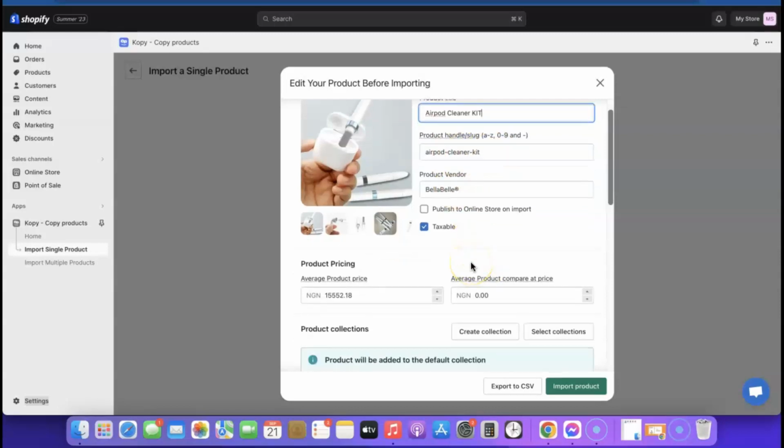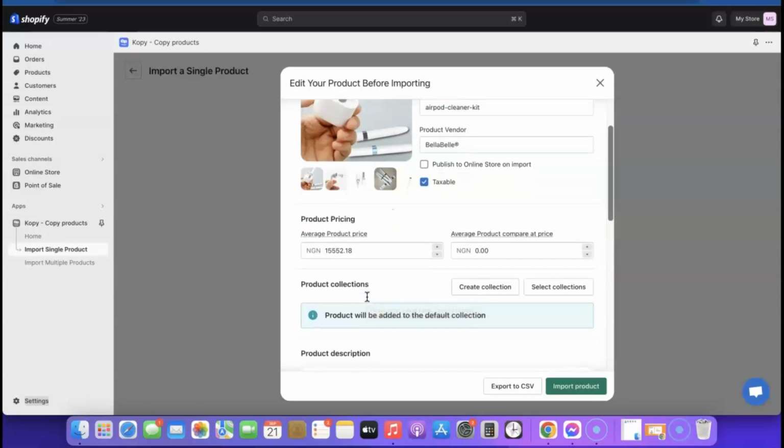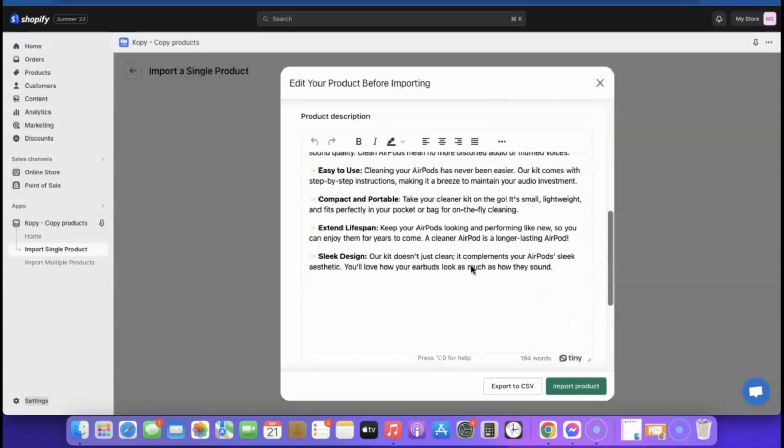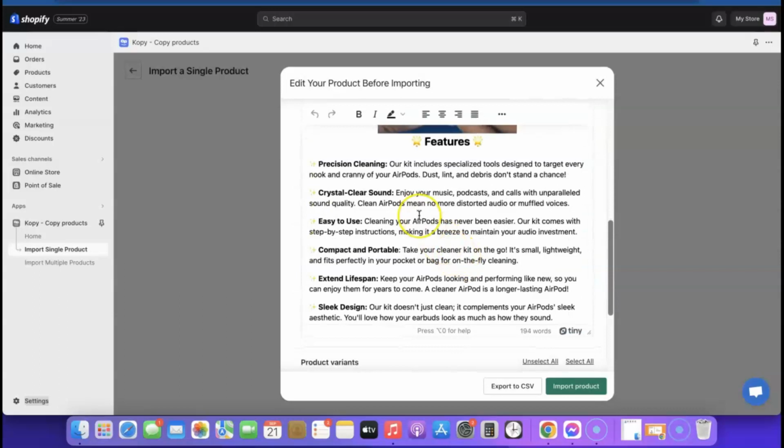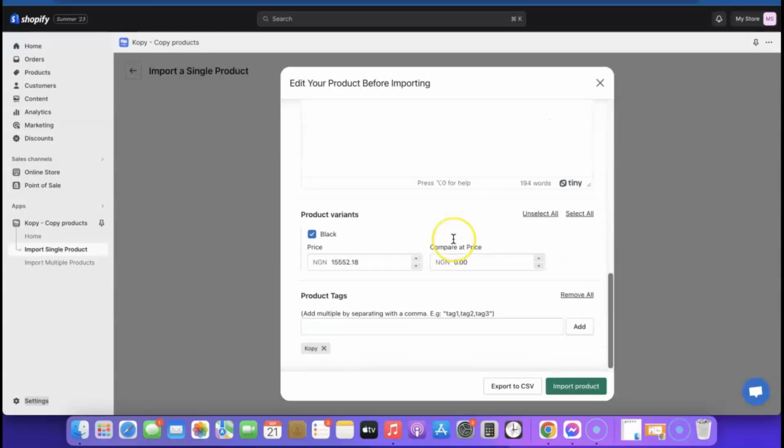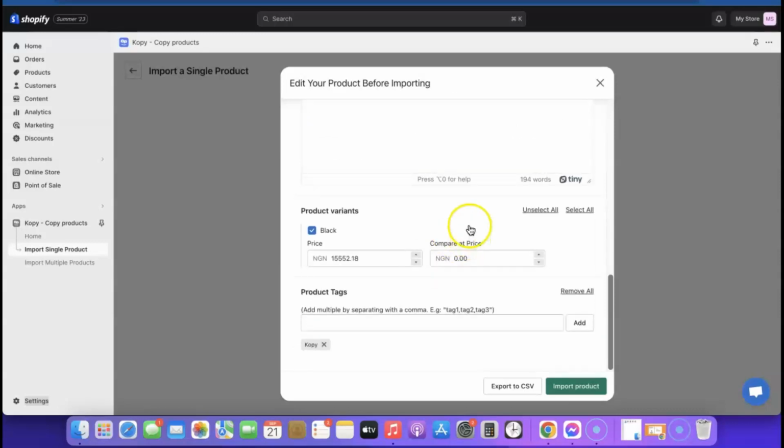And if you also want to adjust the pricing, you can do that here. Come over here, then adjust the pricing. If you also want to compare the pricing, you can just come over here, then add a higher price, then it's going to make this the sale price. So you can scroll down, then look at the description. If you want to change the description, just add your own words or remove some of the words, add your own to it. And after that, if you check and see if everything is okay, all you simply need to do is just click on import button.